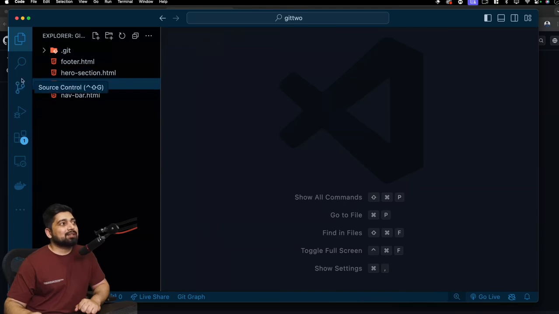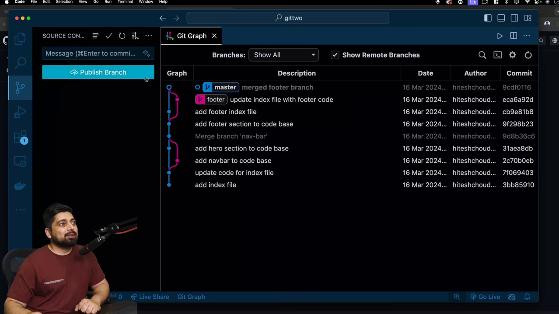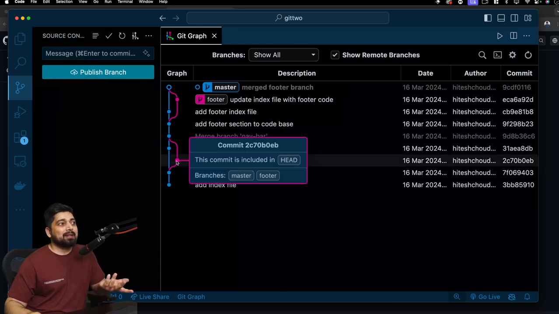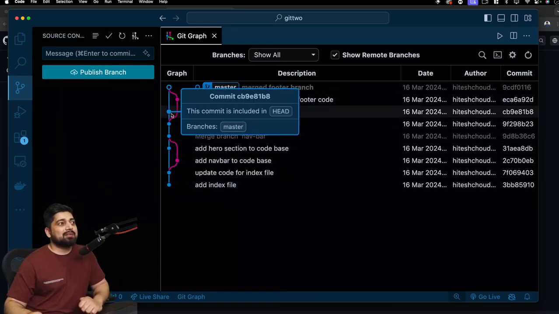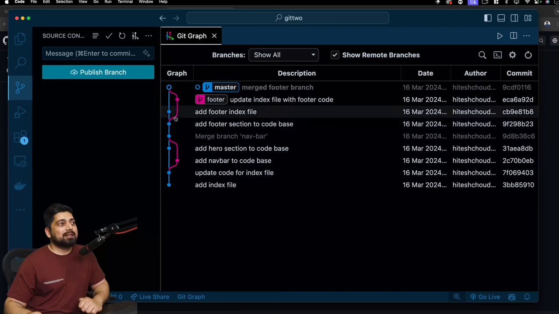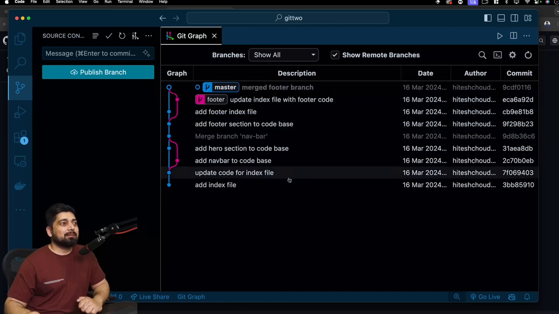Now, interestingly, let's go ahead and check out how the timeline looks. Exactly the same as before. We started with this, we went into this one. Now this is also, we started with this one, we did some commits and footer index. This is how we solved the conflicts.